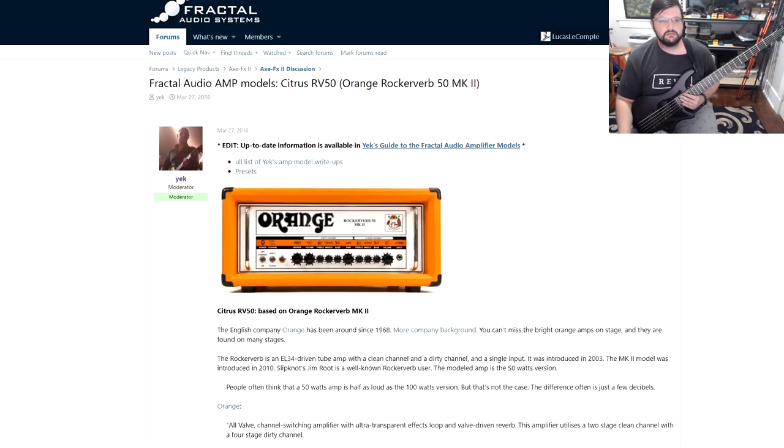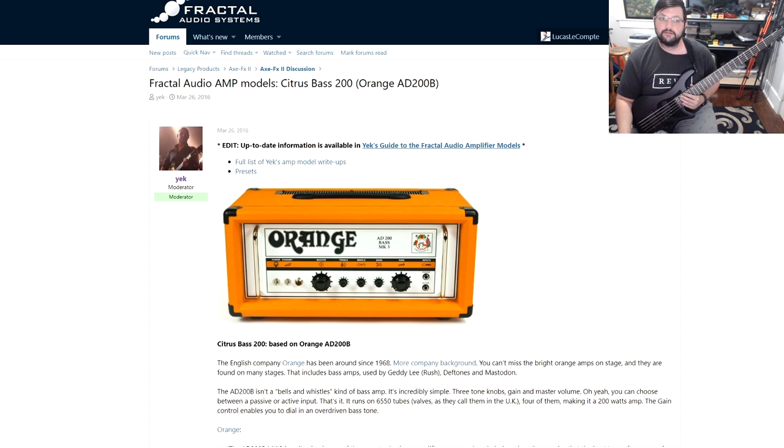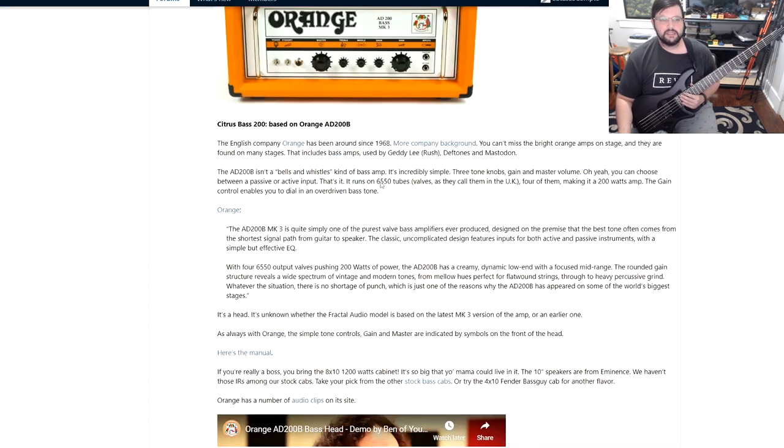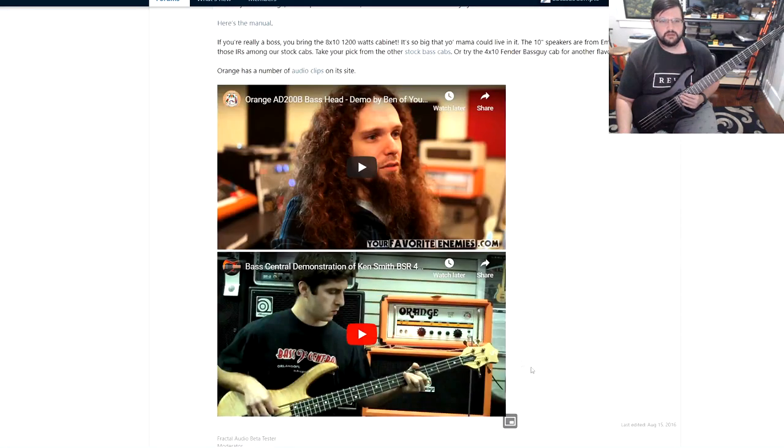Well, that's the Rock Reverb. That's the Terror. This is what the Citrus bass looks like. It isn't a bells and whistles kind of amp. It's very simple, but it's incredible. What type of tubes does this thing use? 6550 output valves, or tubes, for us Americans. And it's 200 watts of power.